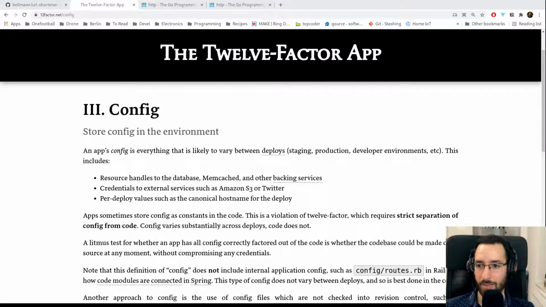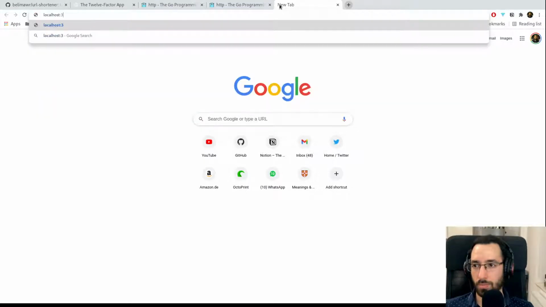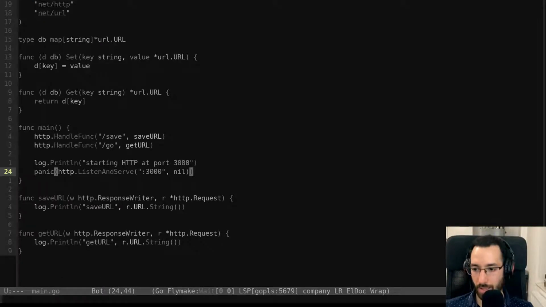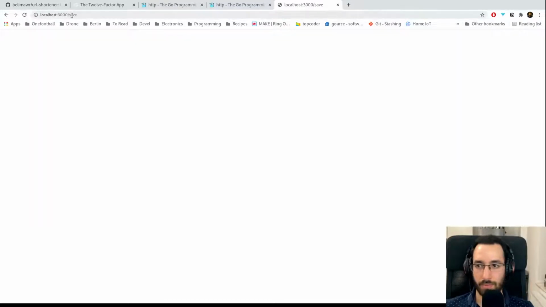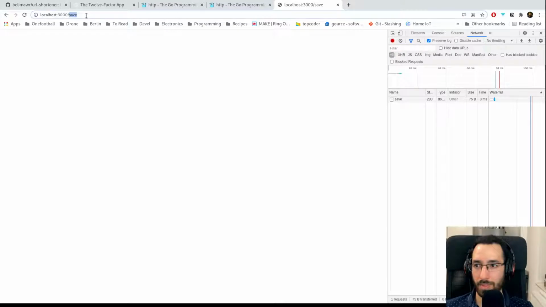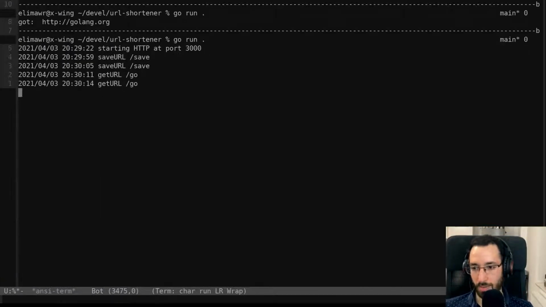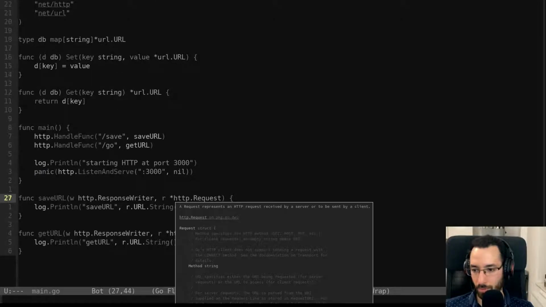So let's see if you can run it. Go run. Okay, started on port 3000. localhost:3000, and I get page not found. If I go back to my code, I did a register, save and get. It's empty, but it means that it's working. We got a 200. Let's see the inspector. It is 200. And get, it's also 200. Going back to the code, so that works. And then you also have the logs here. You can see save, get. Everything's working.